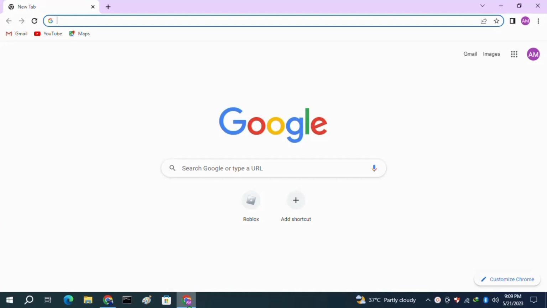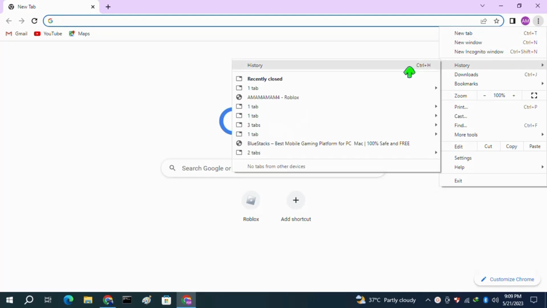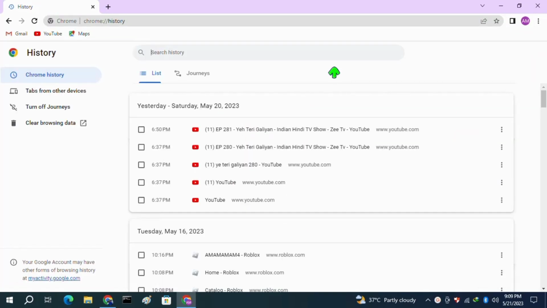First of all, you just need to open up your Google Chrome. Then you just need to click on the three dots at the very top right corner of this interface. And then simply click on the history option here. Once you click on it, a new tab will open for you. Click on the history option again. So then this tab will open for you.